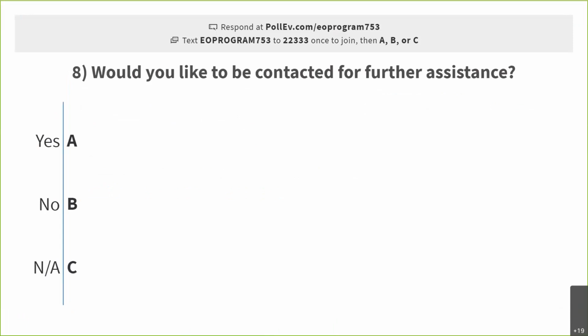Here's another polling question. Would you like to be contacted for further assistance? You can put yes. Text A for yes, B for no, or C for not applicable. If you do want to be contacted for further assistance, if you already know you have some questions, or you may, as you try to understand this objective better, even other requirements of the program, make sure if you put yes that you put in the chat box your information so we know that we can reach out to you to see what further questions you have.